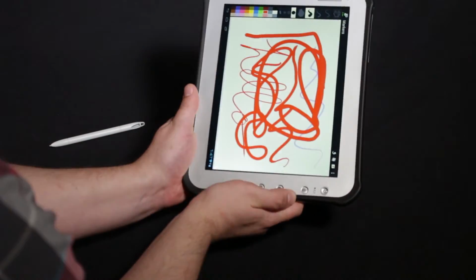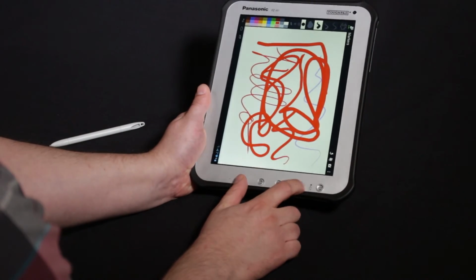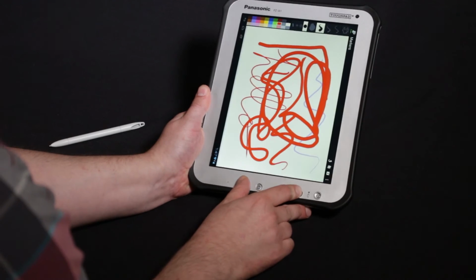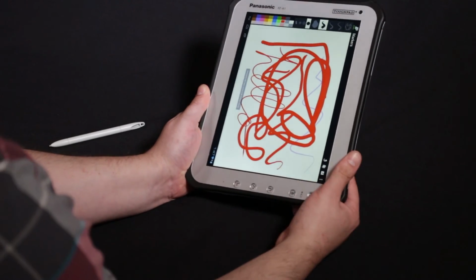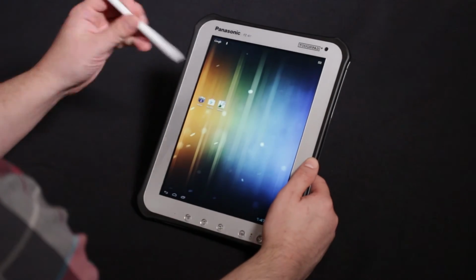Another cool thing you can do with this user button is if you hold it and then press the menu button, it takes a screenshot, which is then saved to your files and you can access it later if you need to.